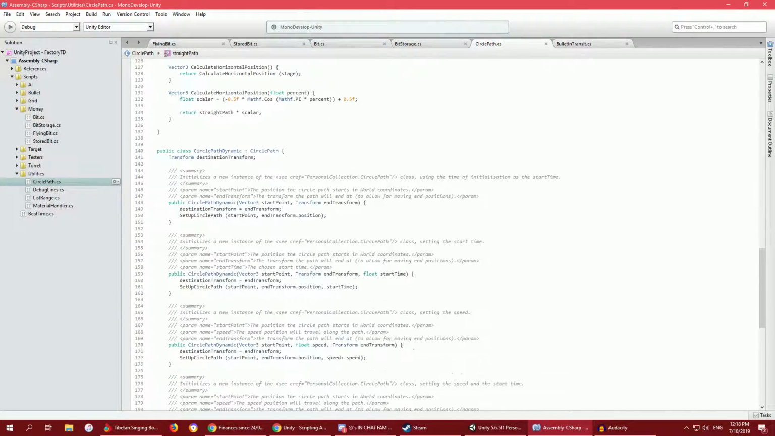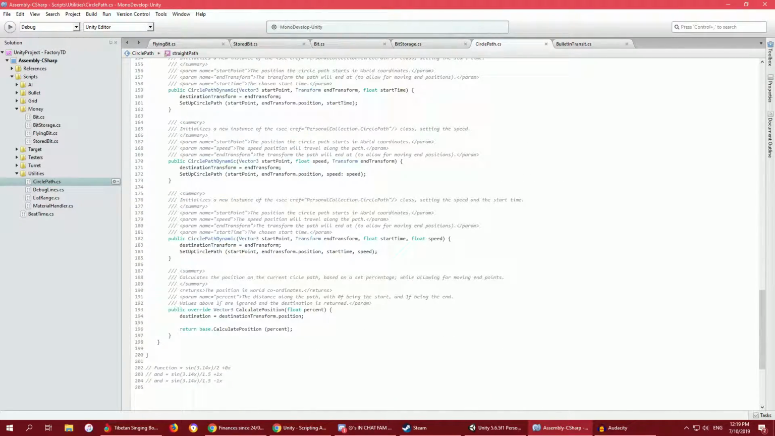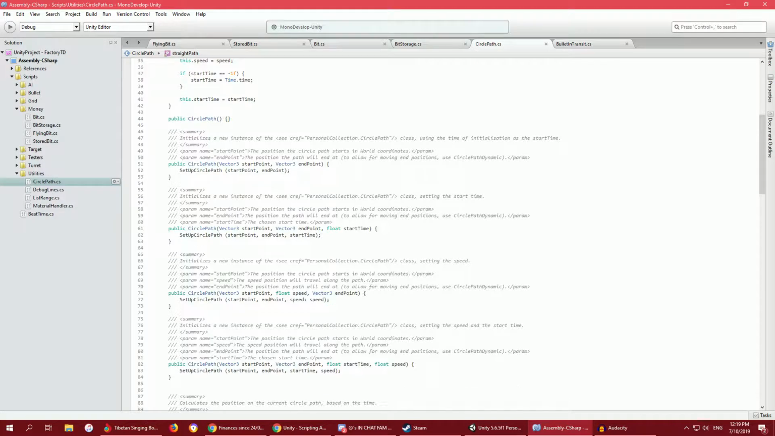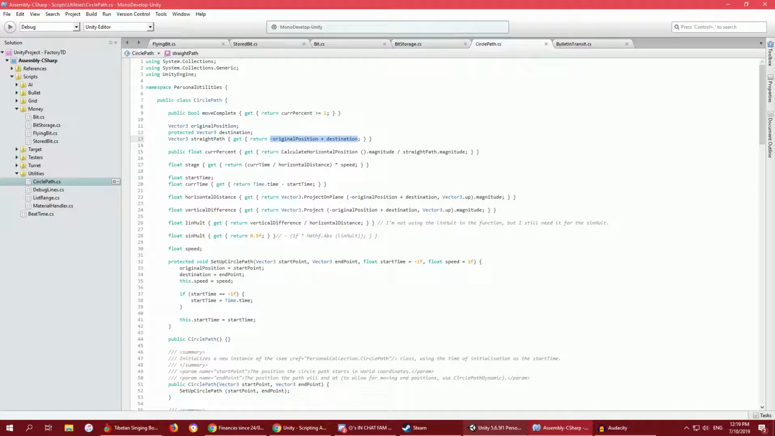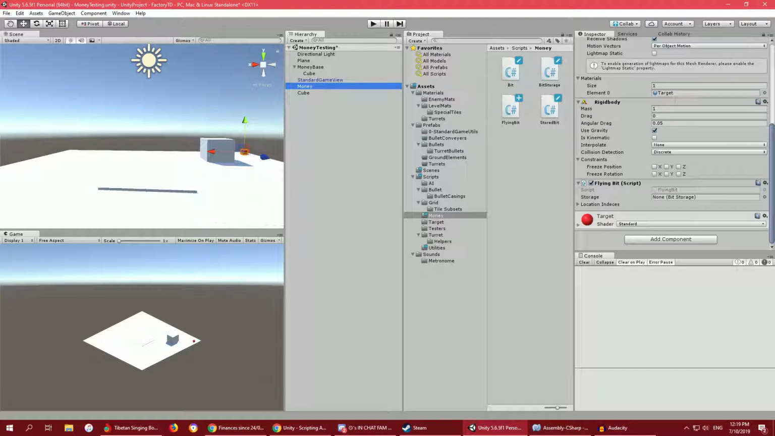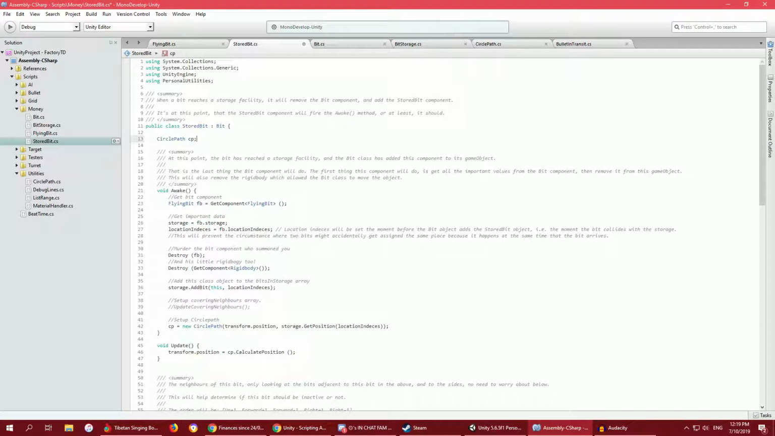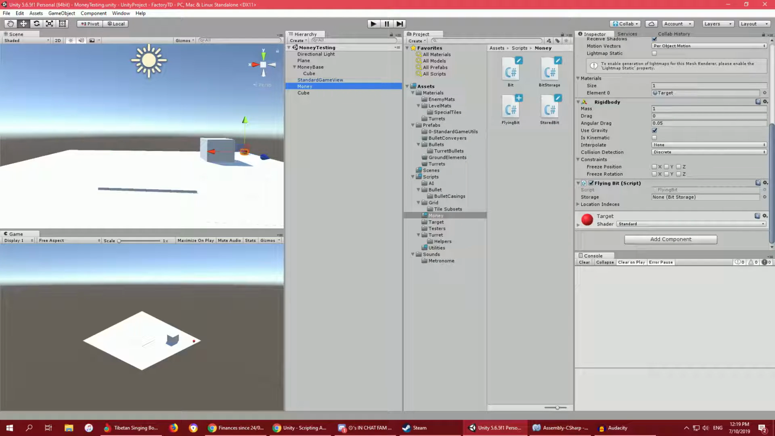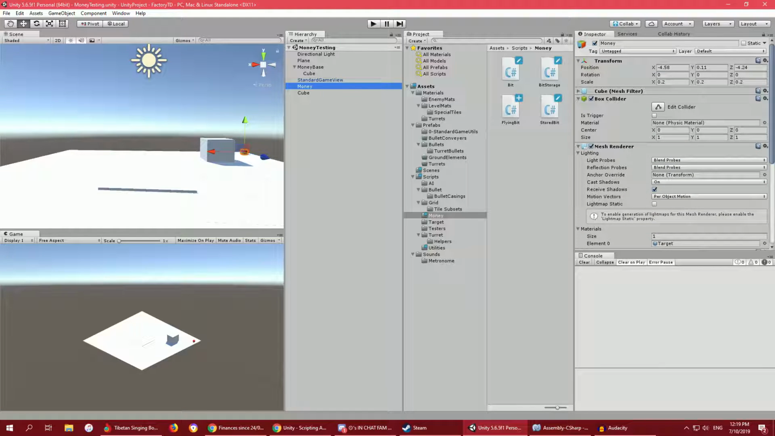Now, the fun part about this circle class is that you can actually use it for rotation as well. And I need to remember how to do that, so I'll be back in a couple of minutes. Okay. I've remembered how to do it. It's just a conceptual warping of what you consider to be positions and rotation. So the important thing to look at is this here.